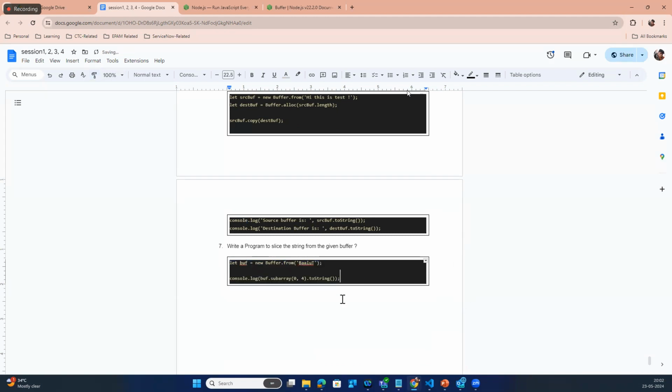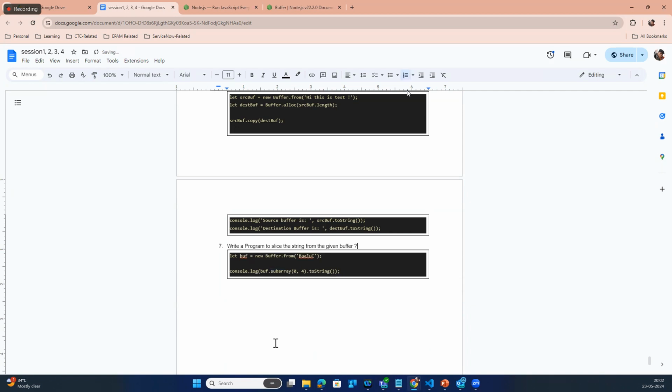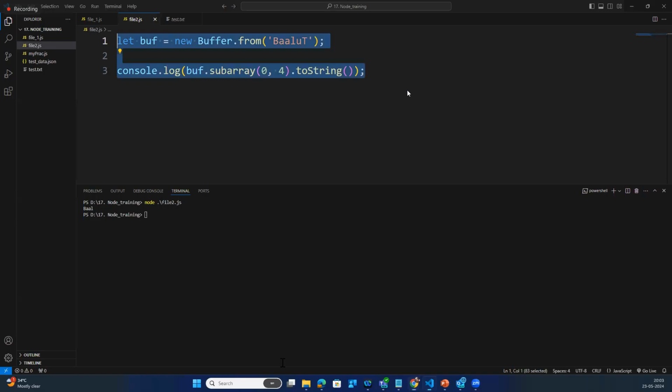Done. So you can use the subarray method, but even slice is okay, though it is deprecated in the new versions. But remember, if you are using older versions, definitely you need to use the slice method only. And finally I will go with one more program and then we will stop.